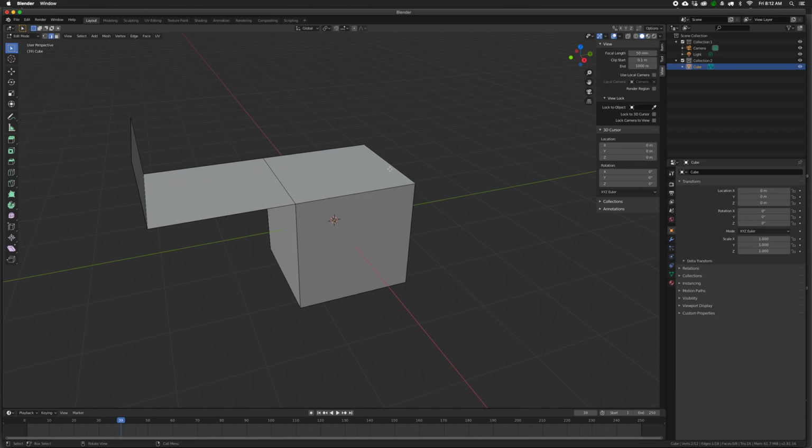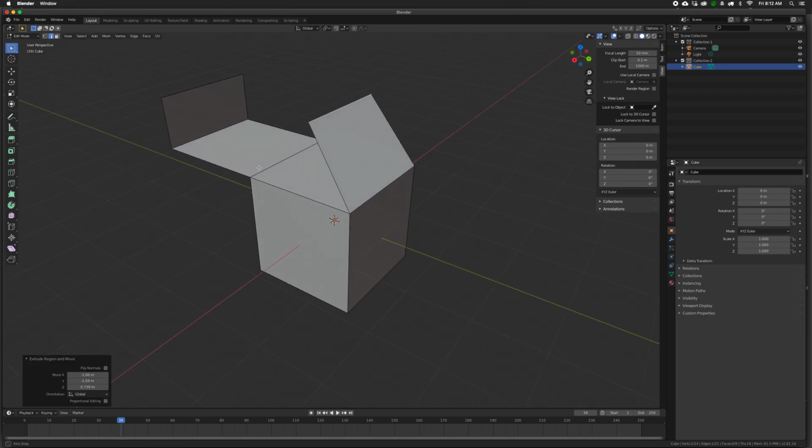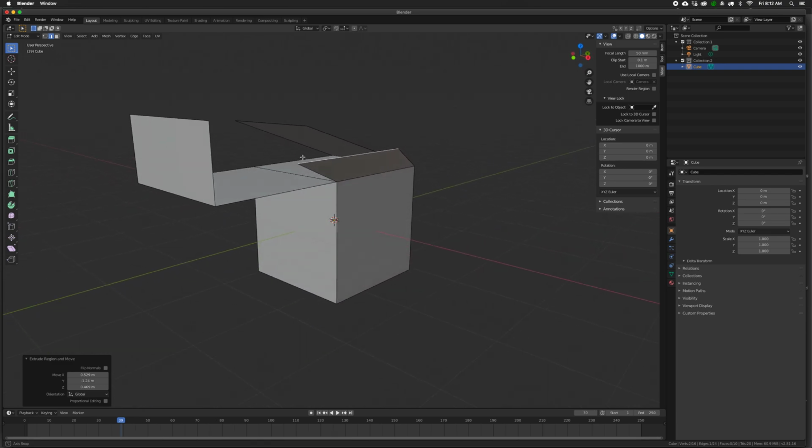So play around a little bit on your own with hitting E. You can pause the video and select the object, hit E, and then play around with extruding in different axes. You can start to create this weird box.